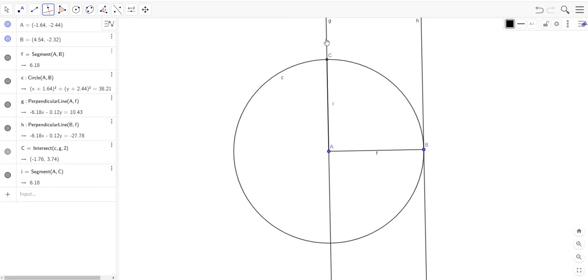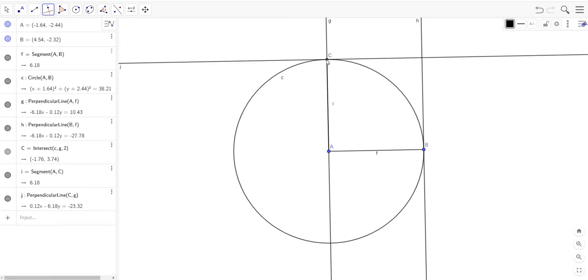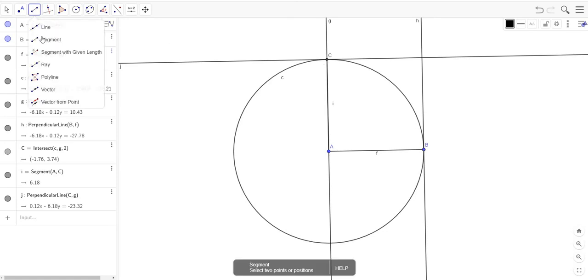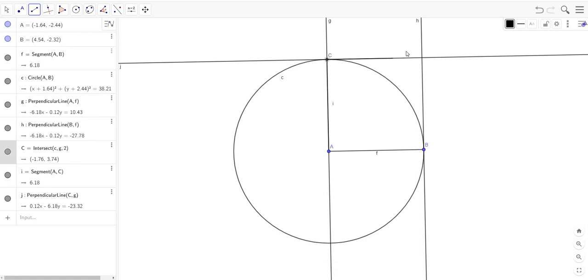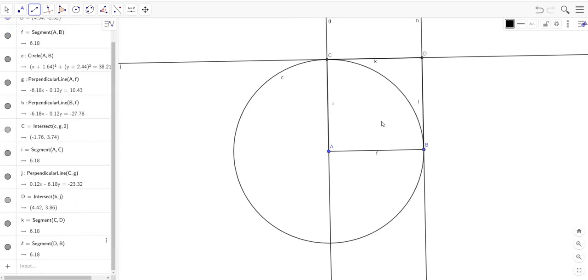So I'll do this. I'll select the line and this point. Kind of backwards from the first one, but it's the same set of steps, just reversed. With this, I'll go back to my segment tool, and I will start with point C and go all the way to the intersection of these two lines. That gives me a point D, and then from there connect it all the way down to B.